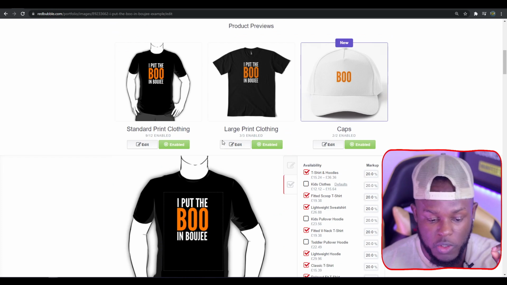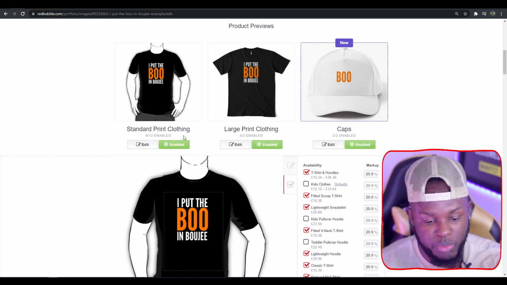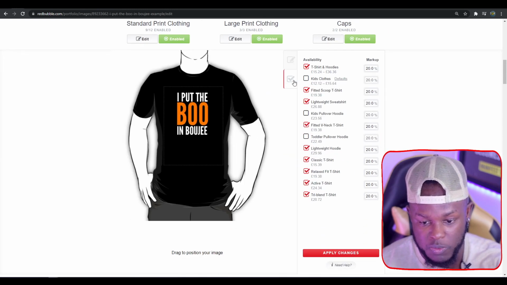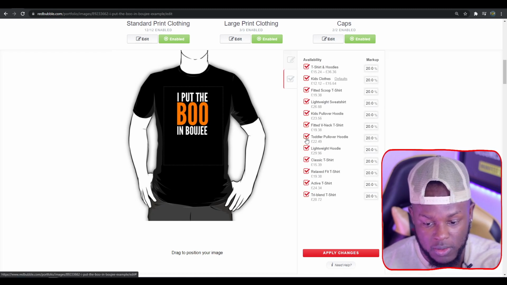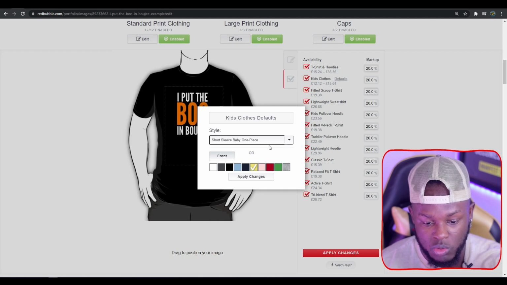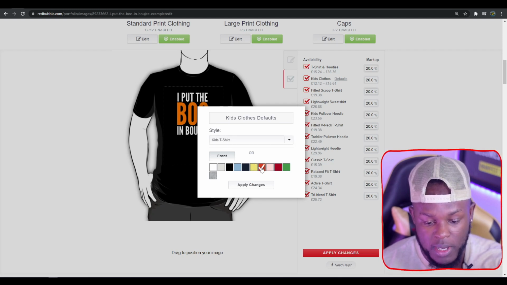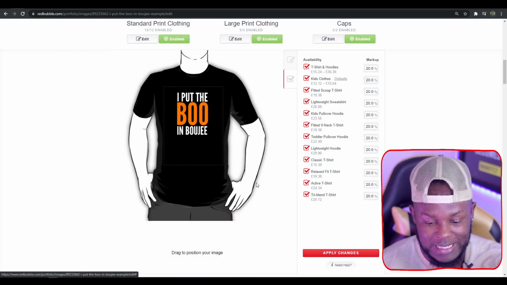Right guys, so just to quickly show you how to do this, you go on standard print clothing, you click on edit. Once you click on edit, you see this box pop up. You want to click on this grayed out tick, it will have you here. You want to click on here, make sure all the kids clothing is activated. You want to go to defaults. On the drop down, you want to change this to kids t-shirt. Once you click kids t-shirt, the orange then pops up, so you want to select orange and then click apply.